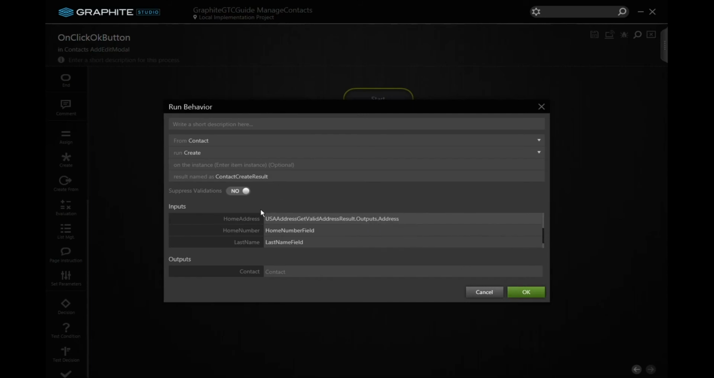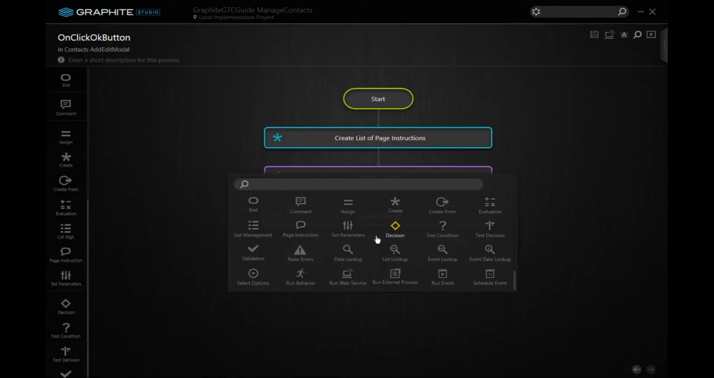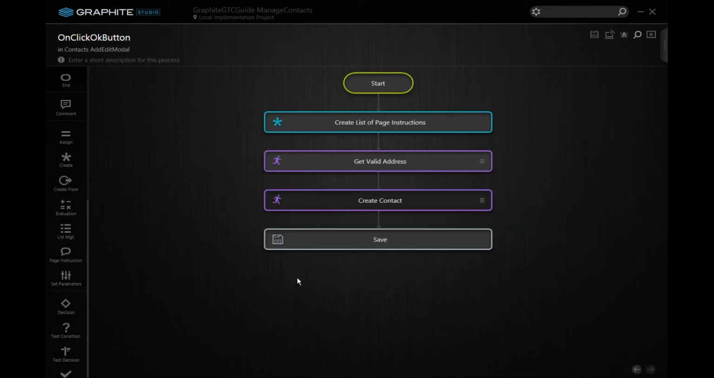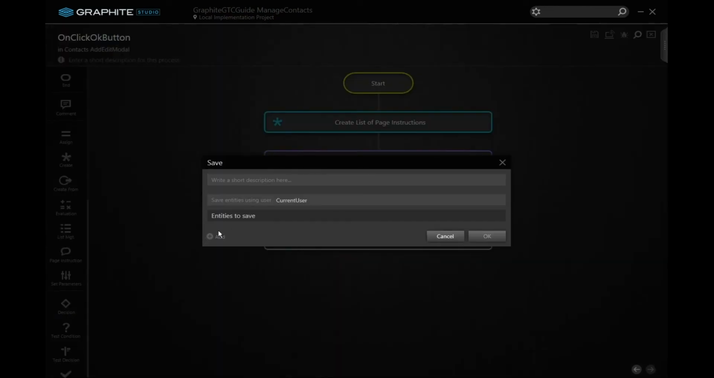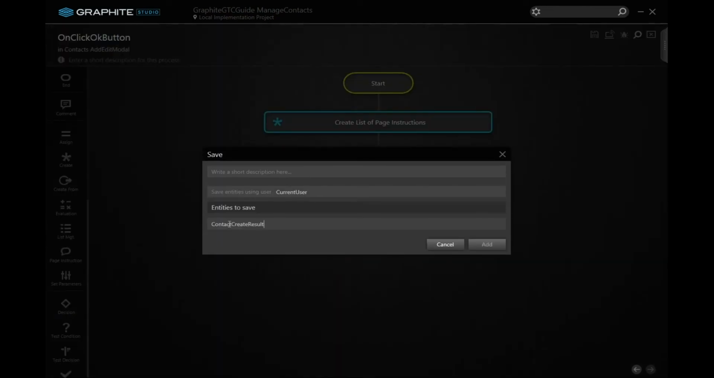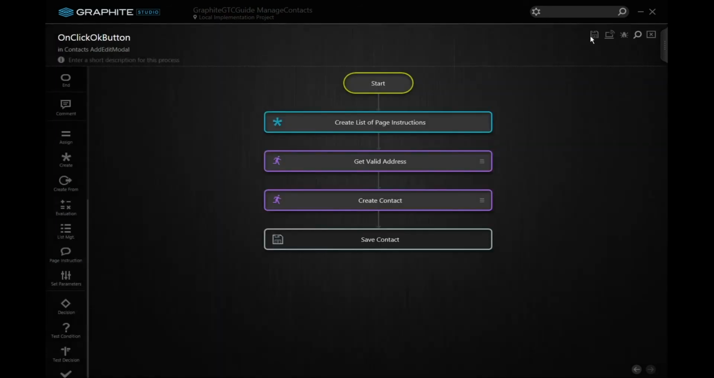The next step will be to take the generated contact and save it to the database. In order to do this, add a save shape to the flowchart. Double click on the save shape and click Add. Type in contact create result dot outputs dot contact. This will save the contact that was created by the create contact behavior.